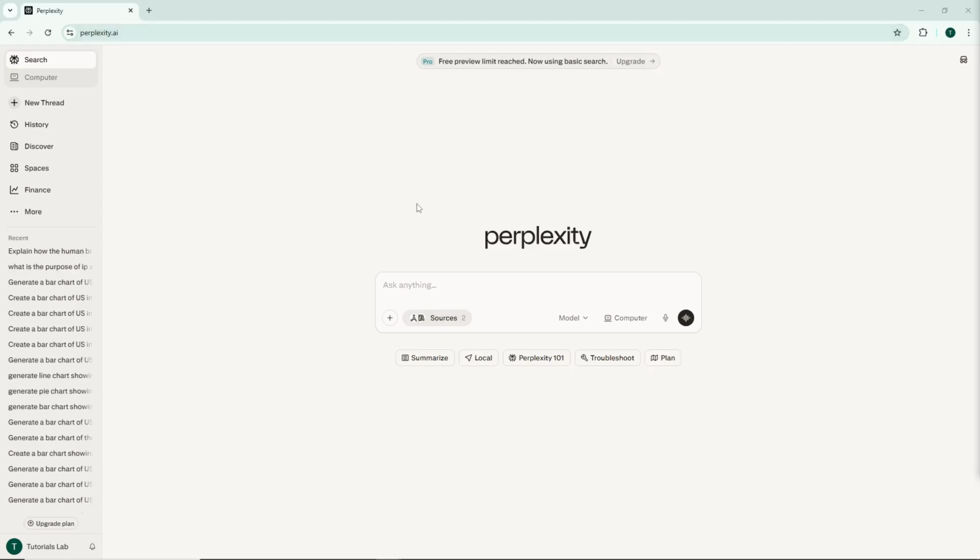Look for the chat input box positioned in the center of your screen. This is where you'll normally type your questions. Right next to this input box, you'll notice a plus icon. Click on this plus icon, and a menu will appear with several options.